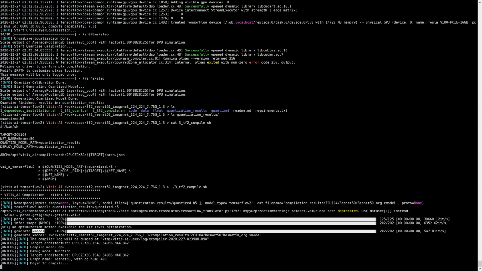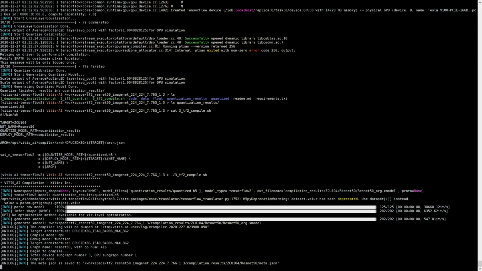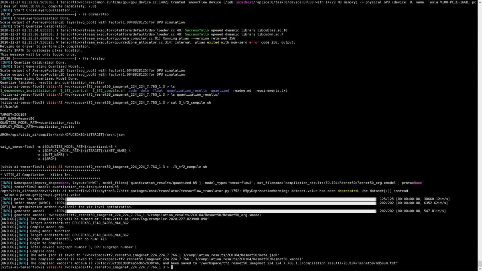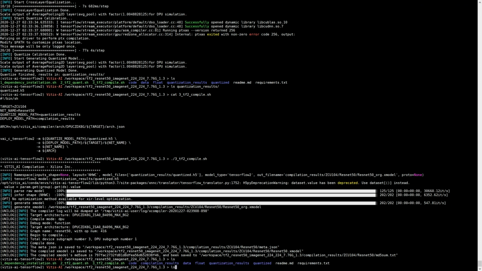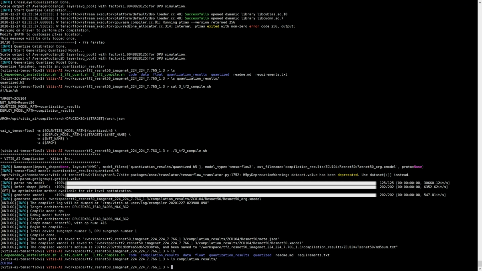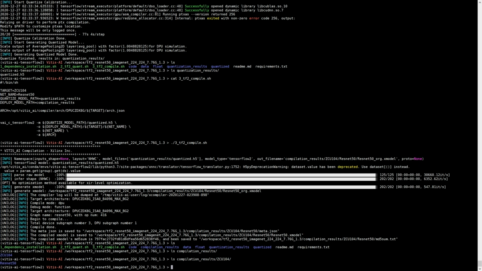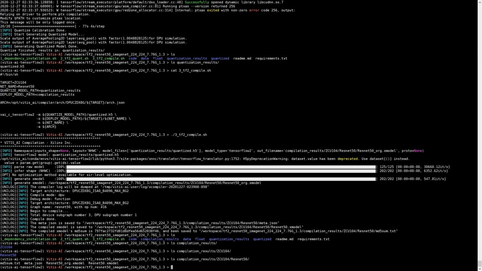XModel is the format of the Xilinx intermediate representation. And then it will compile from the XModel to DPU structures. Okay, finished. And we could find the compilation result. Here, under the compilation result, your target board and the net name, this ResNet50.xmodel is the one we're going to use for further deployment.